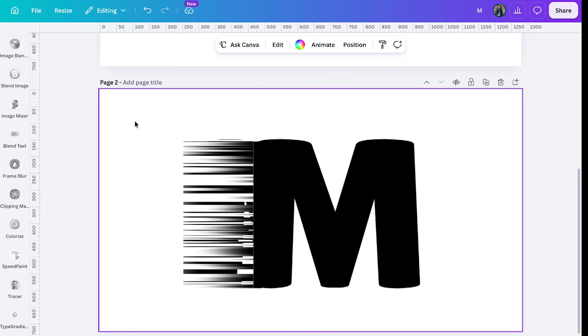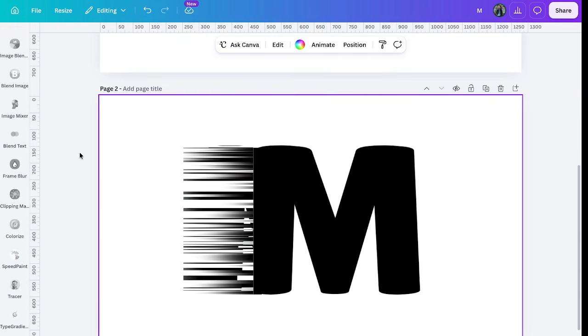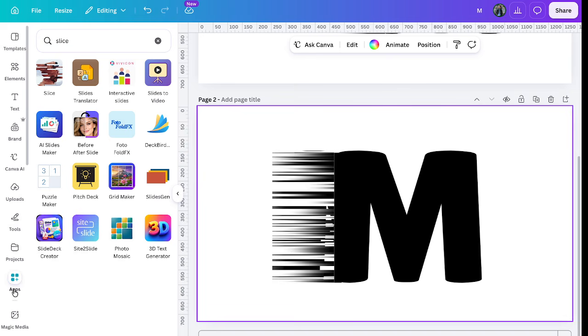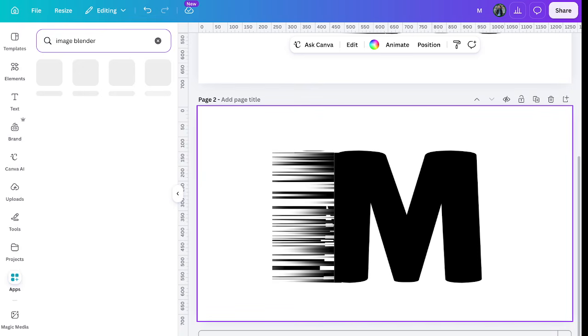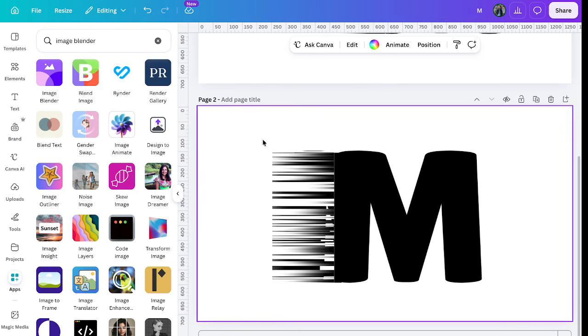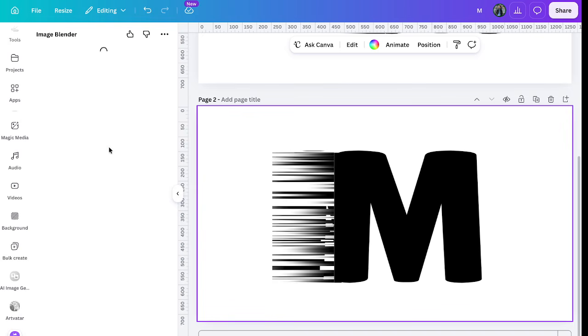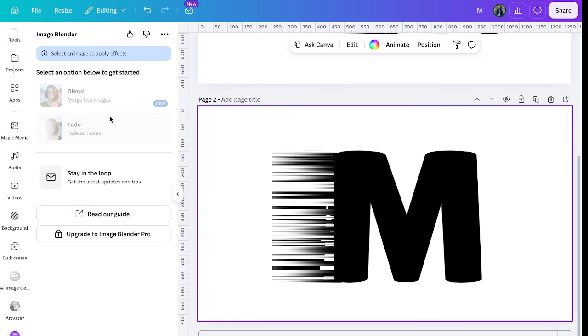So next, we're going to go to another one, apps, and search for image blender. So now we're going to search for image blender, and we're going to use the blending mode image. Now we're going to select the image and pick image blender and put a screen mode.